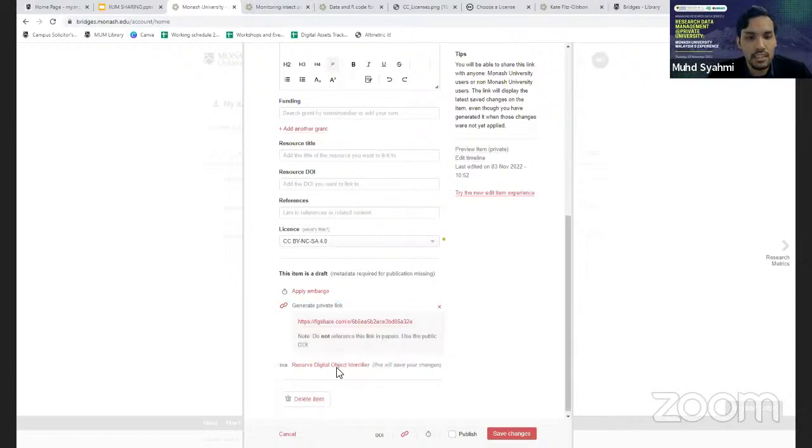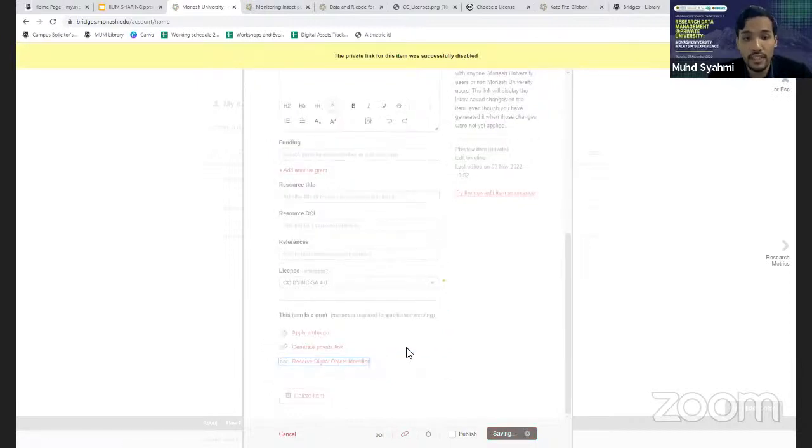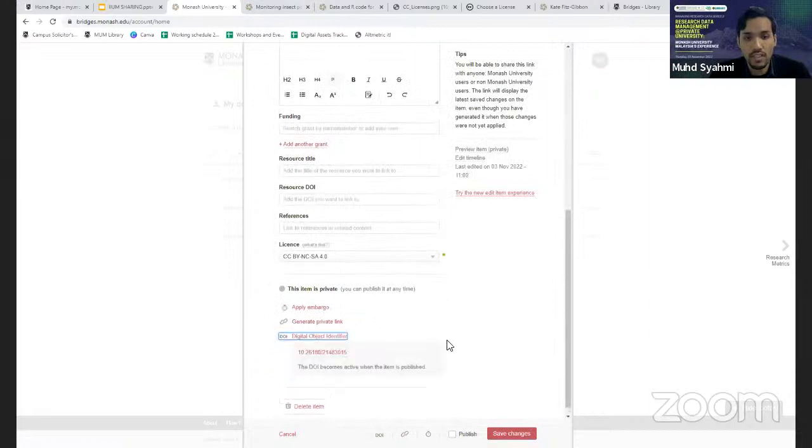So let me just disable this and click on reserve digital object identifier. Then Bridges will generate a DOI for the researcher, and this DOI will be used when the researcher wants to put it in their reference. But it will only become active when the item is published. So if the data sets are not yet published and you already put it in the reference, if another researcher or user goes to that DOI, it will be, not to say useless, you will not be able to get to this page yet. This item has to be published first, then they will be able to get to the data sets that are listed on the reference list.